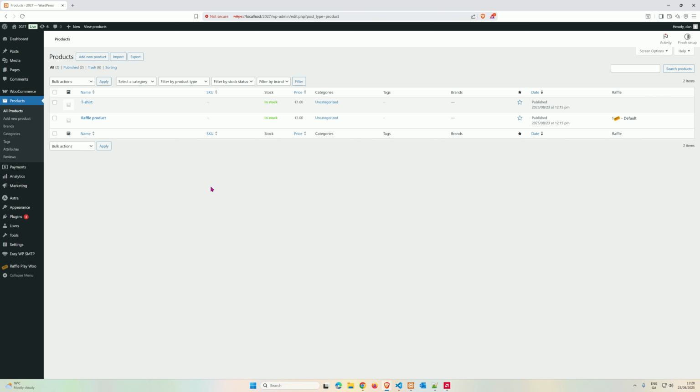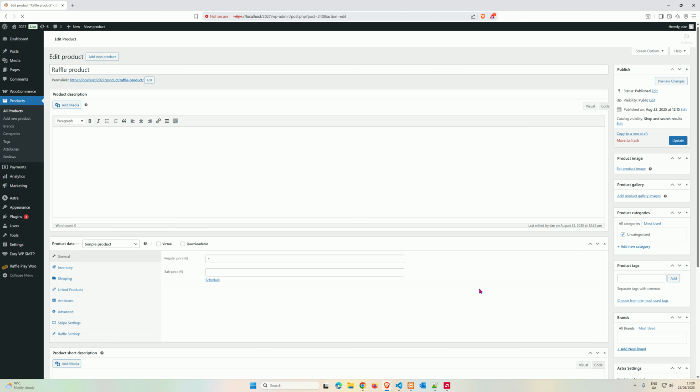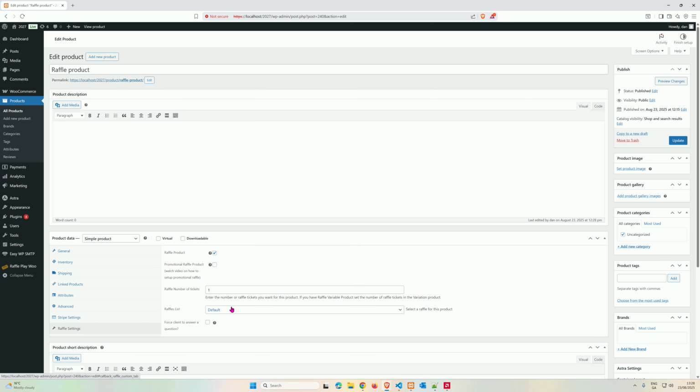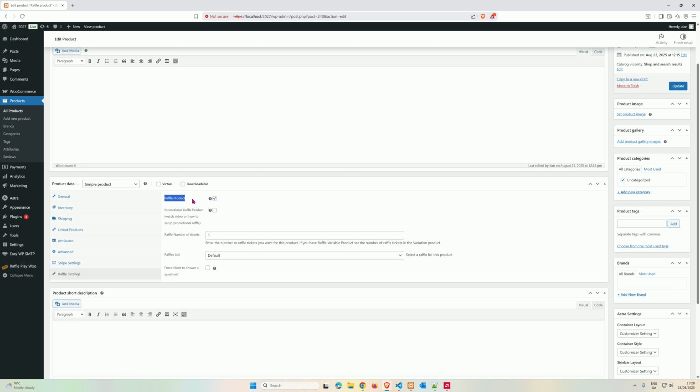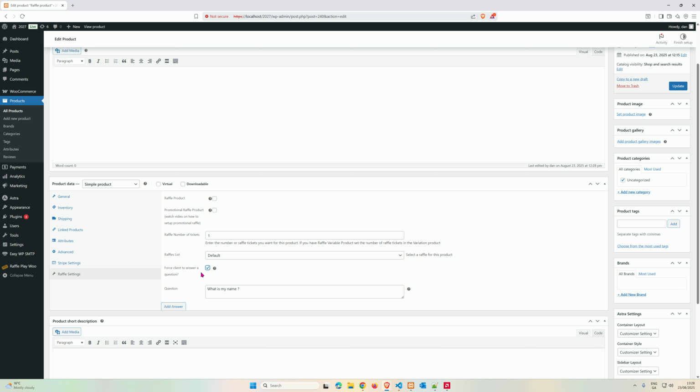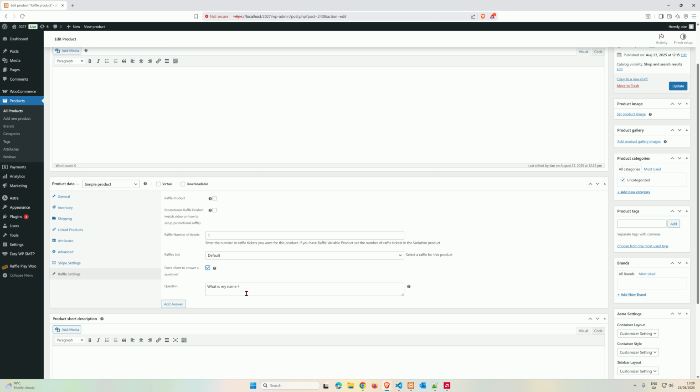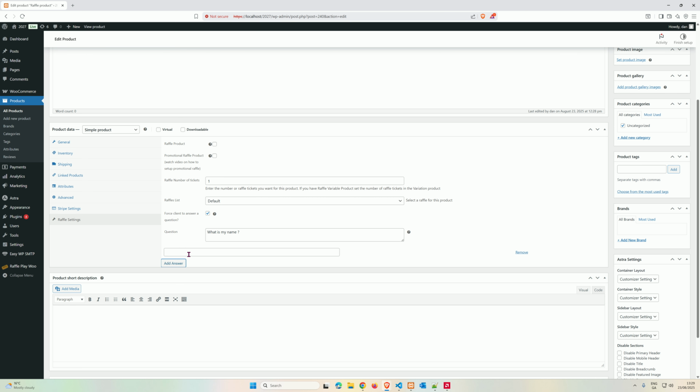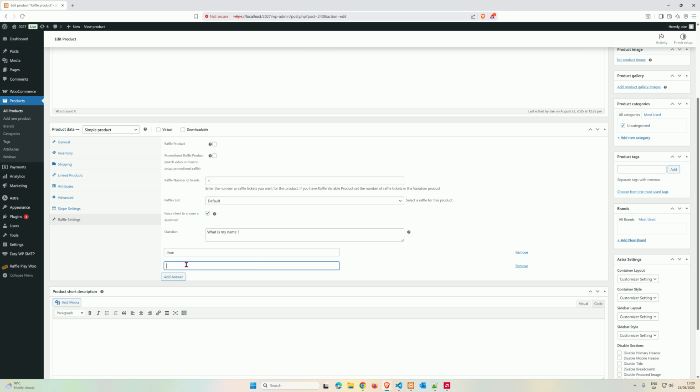So the way to set it up, you have your Raffle product created, and then you can go and edit, and on there we go to Raffle settings, which is down here, and we have to have it as a Raffle product, and we want to force the client to answer a question. So we click on that, and then we can say, what is my name? And then add a few answers, like John. I think I added already.